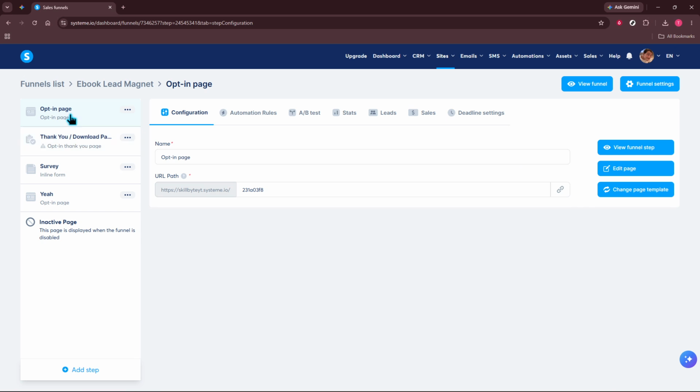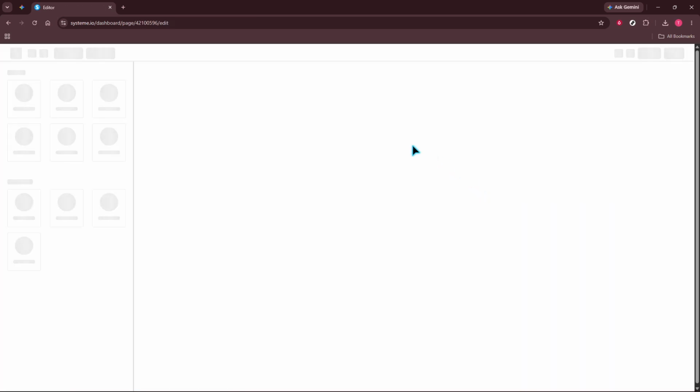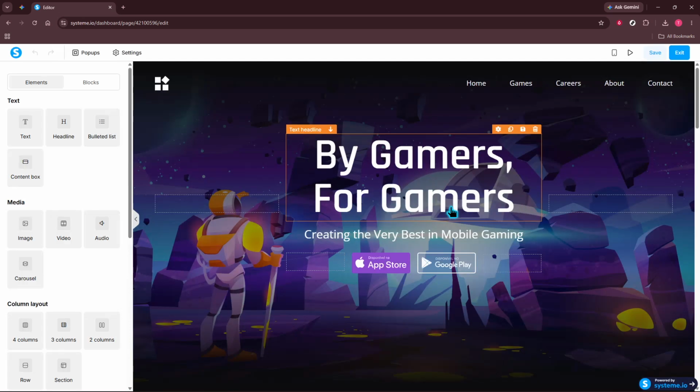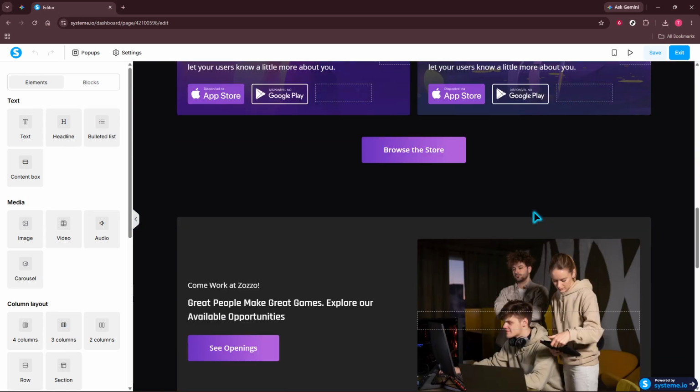After opening your funnel, click on the opt-in page. This is the page where your image is located. Then click Edit Page to launch the page editor. This will take you into the visual editor, where you can make changes directly on the page and instantly see how they affect the layout.